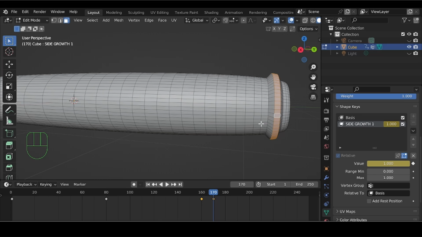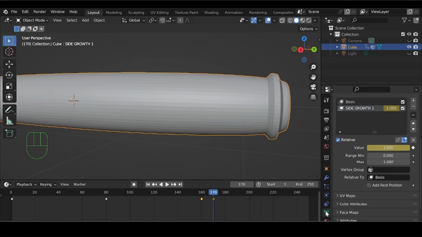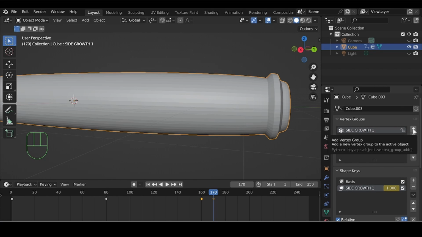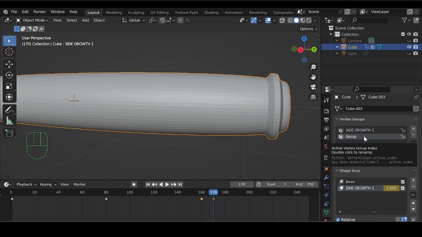I'll count 1, 2, 3, and then select the loop for the next side. So hold down Alt and click, and that will select the entire loop. I'll go to object mode, make sure object data properties is selected, press plus in the vertex groups panel to add another vertex group, double click on the first group we created, Ctrl C to copy, double click on the group we just created, Ctrl V to paste. Then just edit it and call this one Side Growth 2.